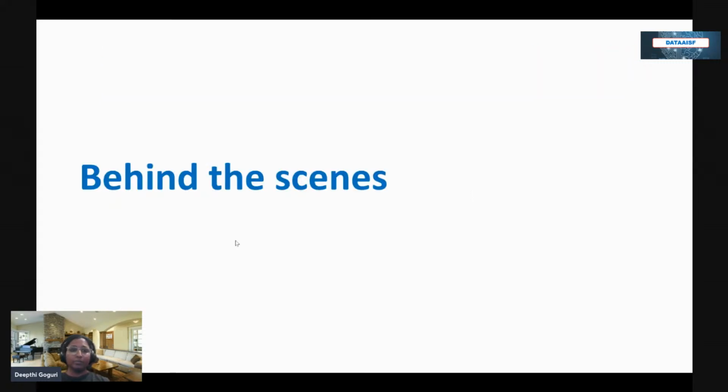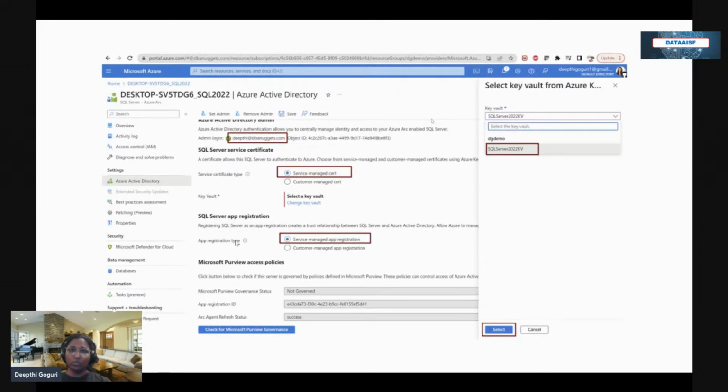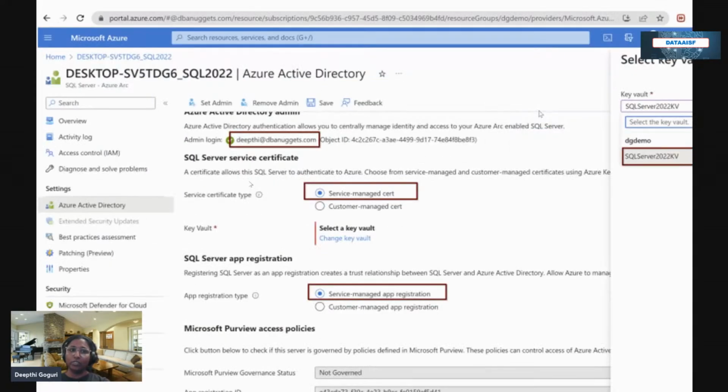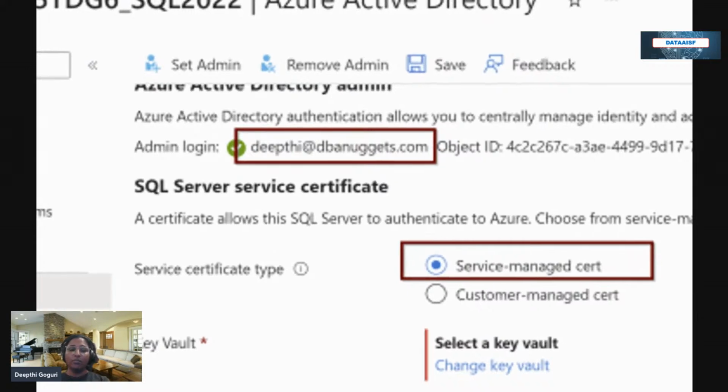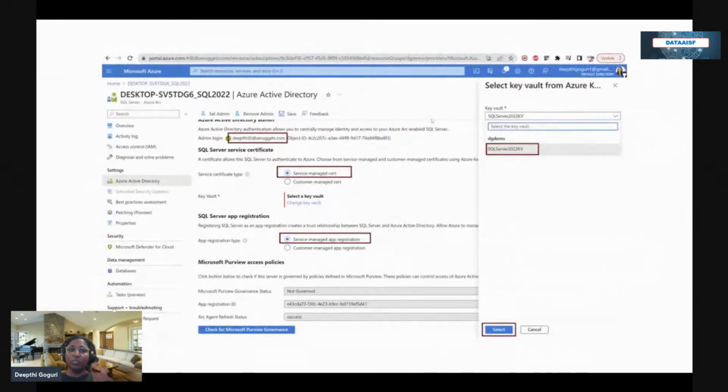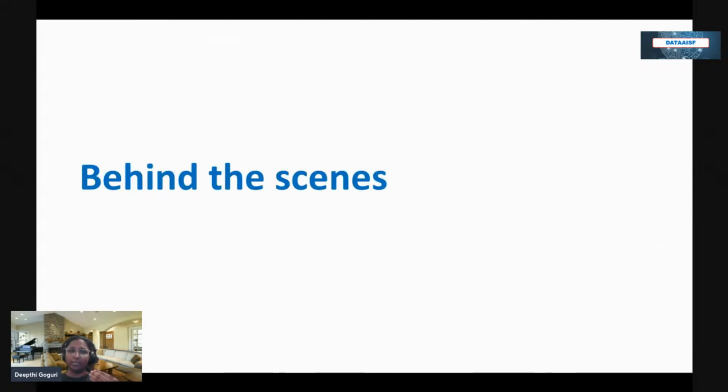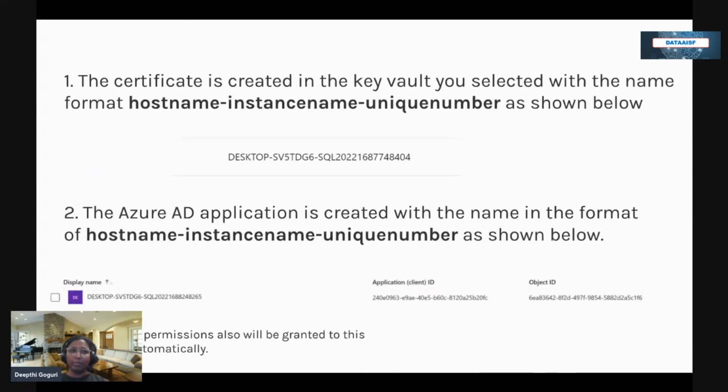And so once we select this, we will click on set as admin on the top of the screen. If you see here, set as admin, we will give that to set the admin. So once we do this, what will happen behind the scenes, right? Let's see what will happen behind the scenes.